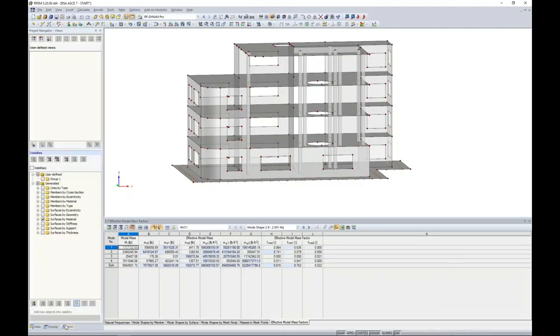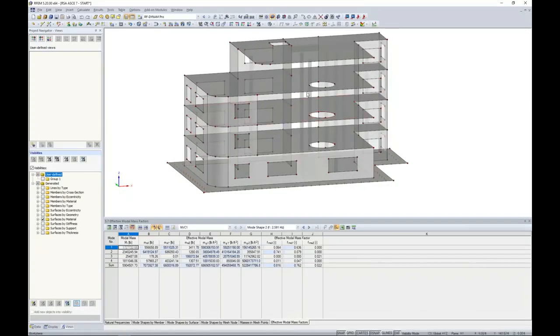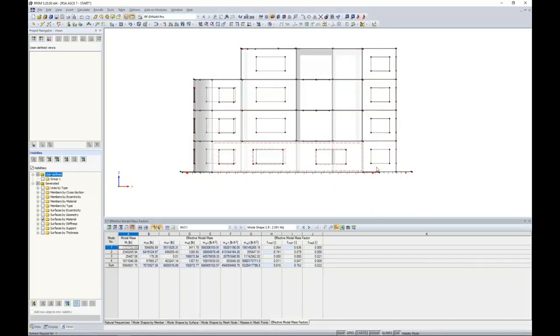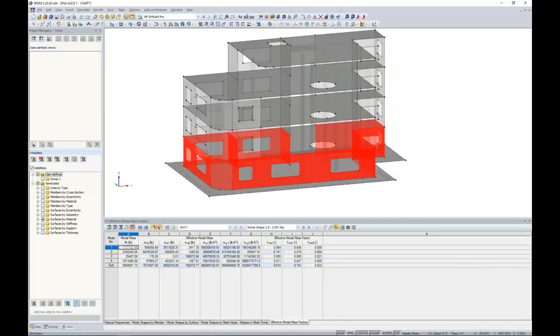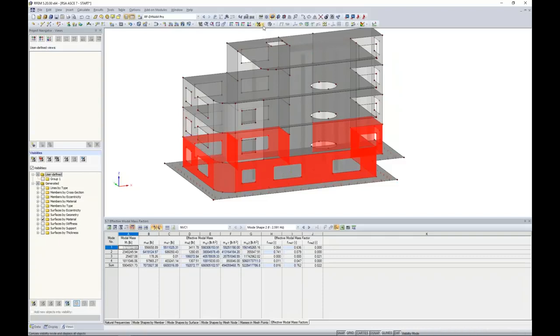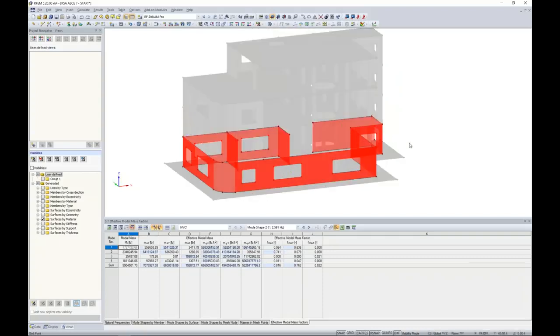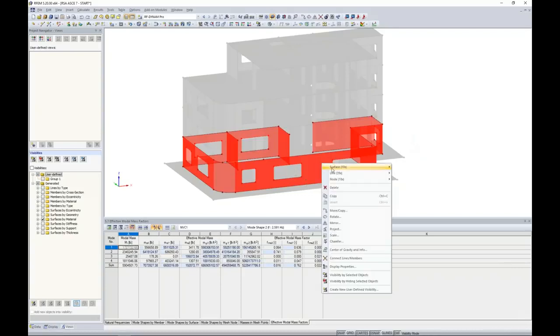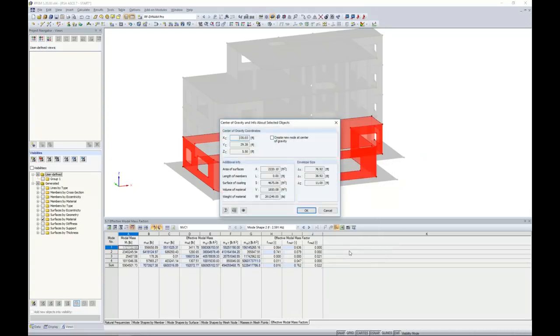Well, under the Views tab, and remember I'm back in RFEM here, I'm just going to activate my surfaces by material. So all that I've done here is I've just deactivated my columns and my beams. So only my surfaces are available with this graphic view. So I can select all of my wall elements on the first level, and I can create a visibility by the selected objects. So after all these elements are highlighted, I can right click and I can choose this option, Center of Gravity and Info.